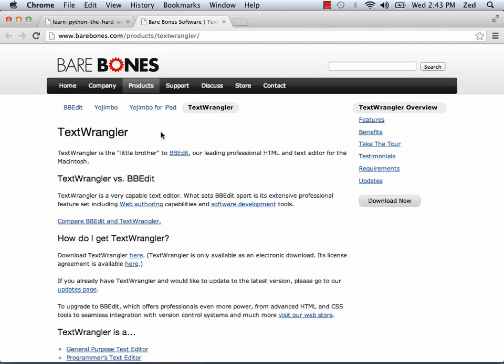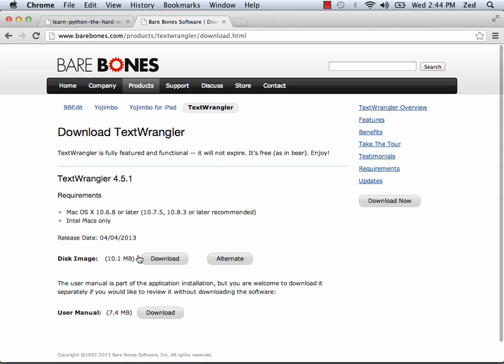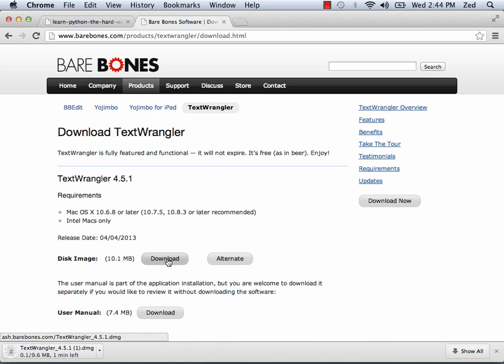You go to the Bare Bones software website. There's a download link right there. Go to it. There's a download button here. Download it. Now your file will be a little different. I've already downloaded it once before. Once it's downloaded, you just have to open that DMG file like any other standard OS X software.